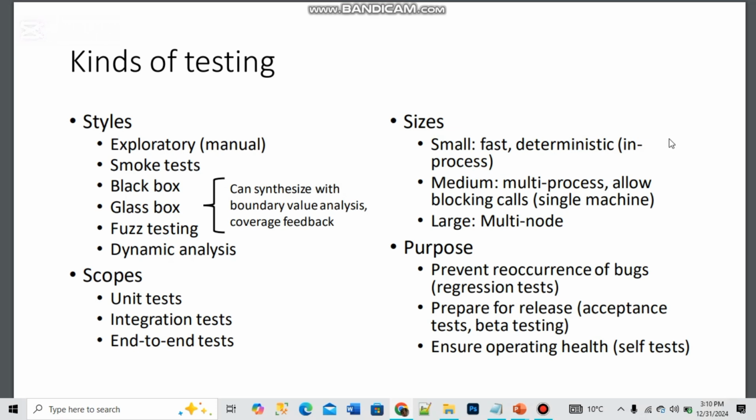If we talk about size of testing, we have three main types: small tests, fast and in process. Small tests run quickly on single functions, like pressing a single key on a keyboard to ensure it types. Then we have medium tests. Medium tests handle multiple parts interacting on the same device. Then we have large tests. Large tests cover different systems working together, like testing if a cloud server can support many users streaming a video at once. Then we have purpose.